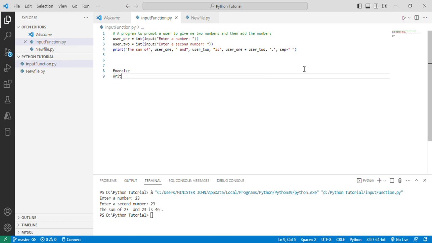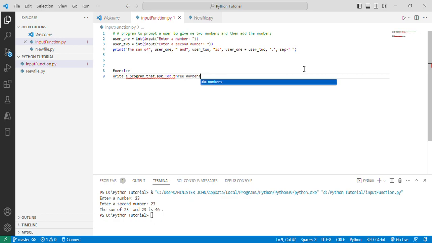Write a program that asks for three numbers. List all the three numbers and their sum, and put them in the same format as you have learnt.